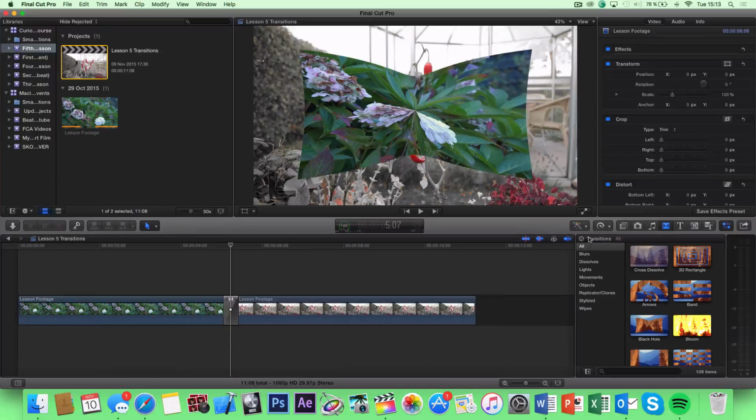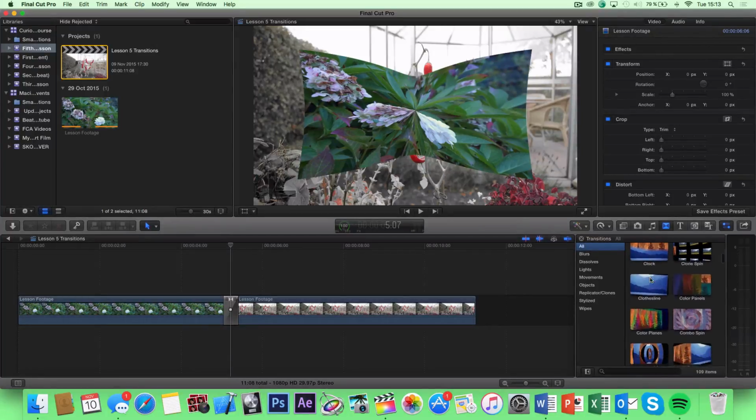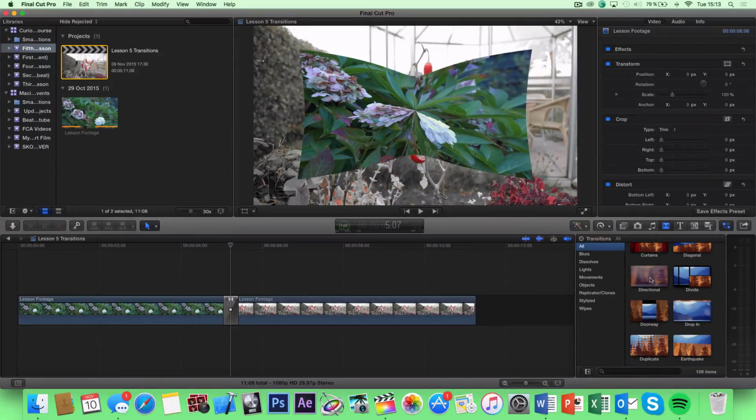Finding a transition in Final Cut is not very hard at all. As you can see, they have plenty of transitions, everything from blurs to dissolves to lights and so on. And if you go under all, you can see this huge list that goes on forever. So I'm sure you're going to find the perfect transition for your movie.